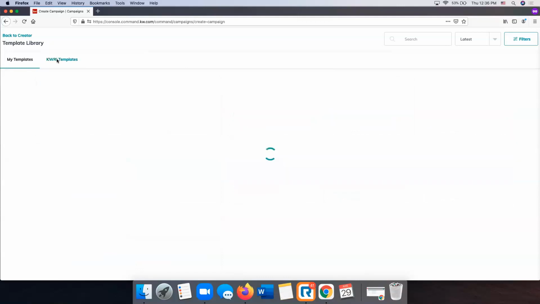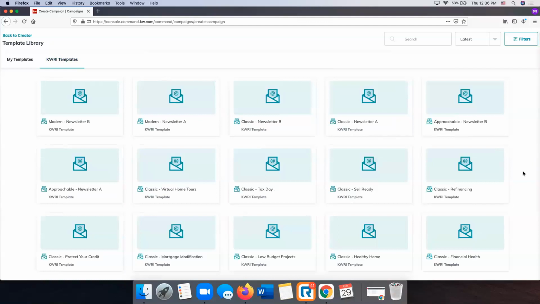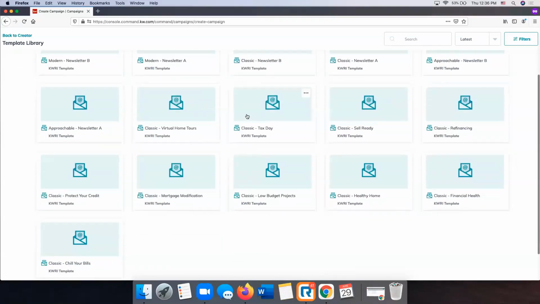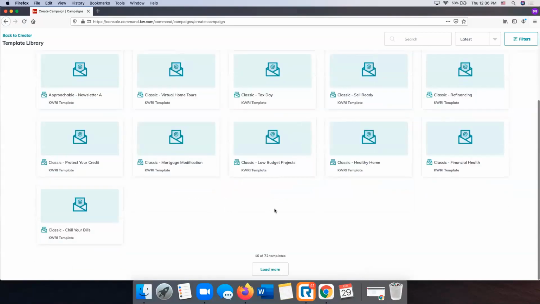But let's go into KWRI templates. These are all the email templates we have available to us. And they keep adding more. There's lots of great options in here. So we have some newsletter templates, and there's modern, classic, and approachable. So they're all newsletter, just a little bit different style. They have some fun informational pieces. So tax day, refinancing, protecting your credit. These are just kind of nice general email pieces that you can use.